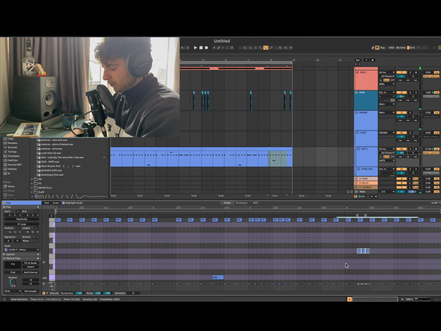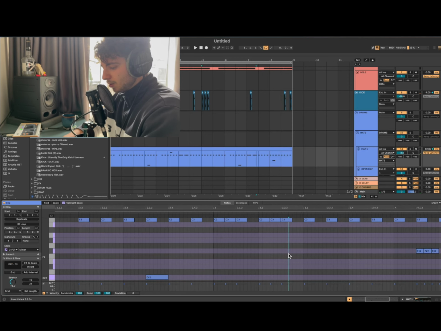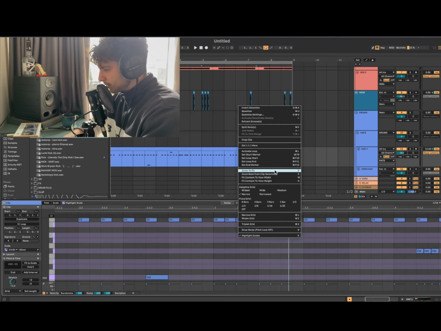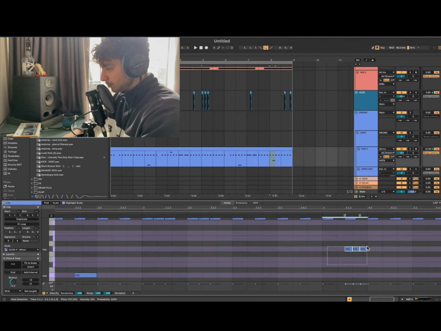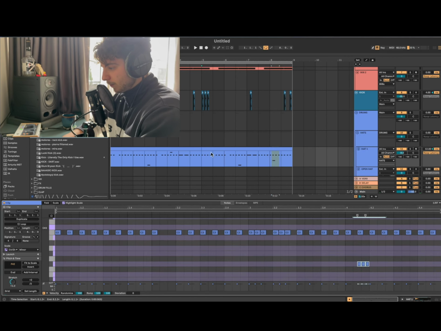Also, with hi-hats mainly, you will sometimes see me do Command 1, Command 2 to, how do you call it, narrow or widen the grid. So Command 1 and Command 2 will narrow or widen the grid, and then Command 3 will do triplets, right? So I will sometimes obviously use triplets.